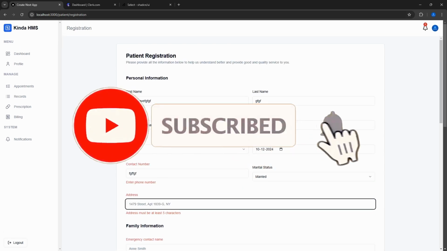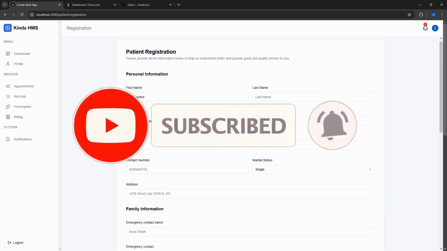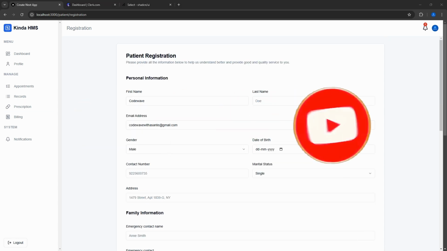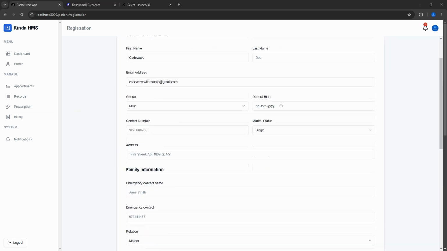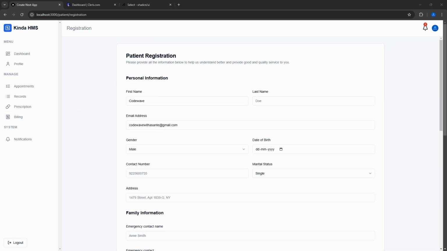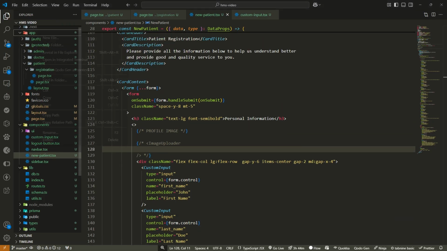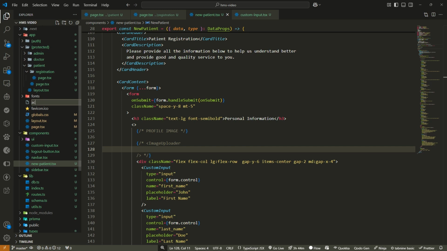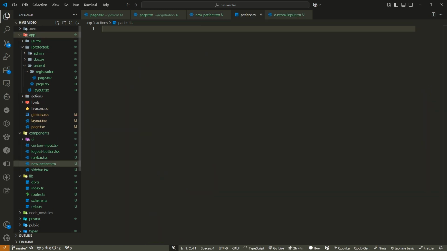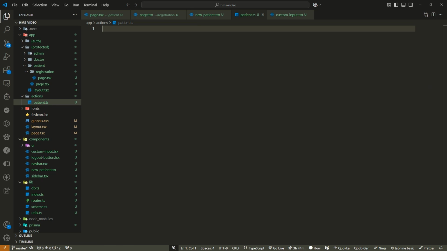Okay, great. So we're gonna look at how we can now save this information. Now that we have the form, let's look for how we can save it into our database. We are going to use server actions. So in here, I'll create actions, then I'll put patient.ts. Okay, and we need to mark here use server. Okay, great.